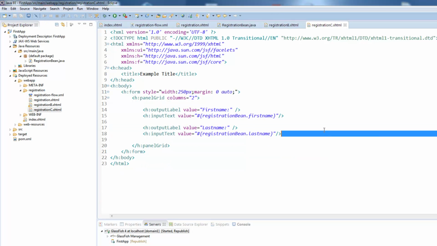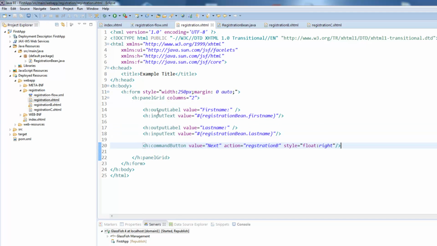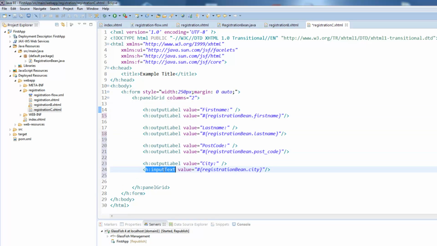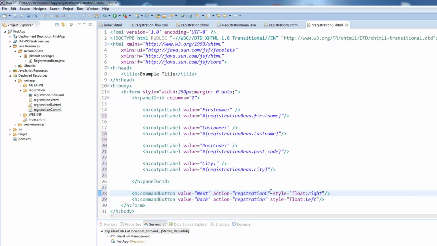On this page, we will just output all the information from our first and second page. So I will just use the complete code from the other pages and change all those values to output labels. So we just get the information but can't change it anymore. Here we will now need a back button and a finish button. So the back button will go to registration B, and the finish button will get an action which we will define soon. So I will just leave this one empty for now.